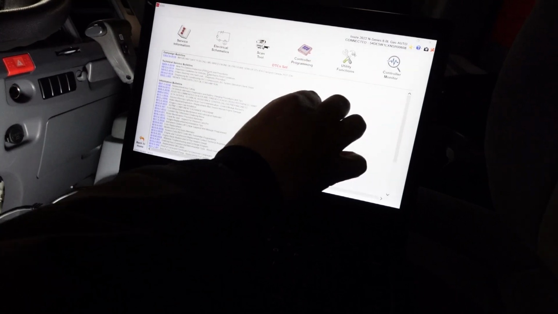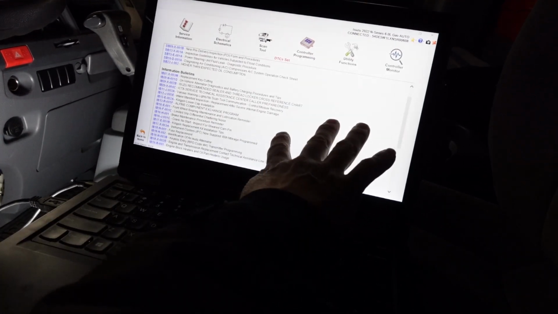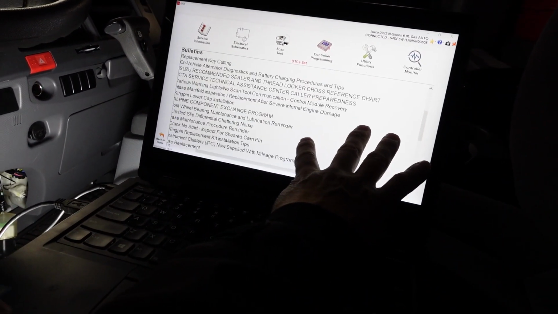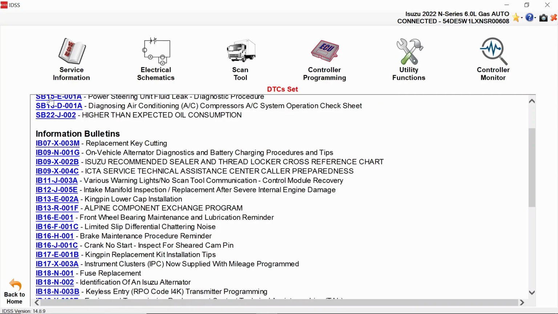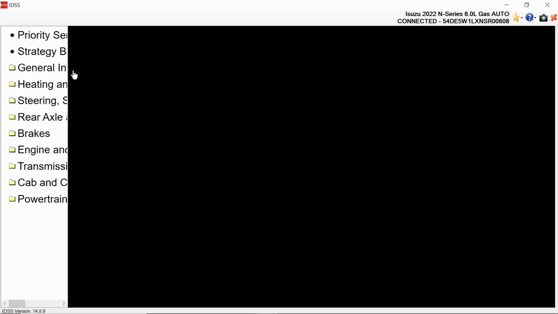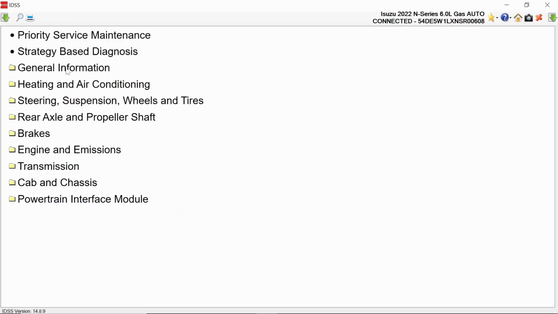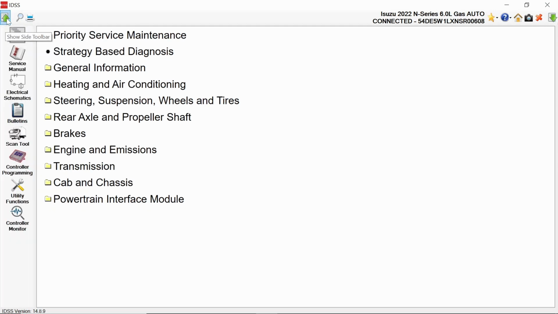My friend Tom here has helped me understand that I can make this bigger, like that, with my fingers on the screen. So that's all there. We do have our service information for this vehicle. Now, if you want to get back out of the service information, you can hit this tab right here, or this tab over here, and it brings up a side menu, pretty easy.